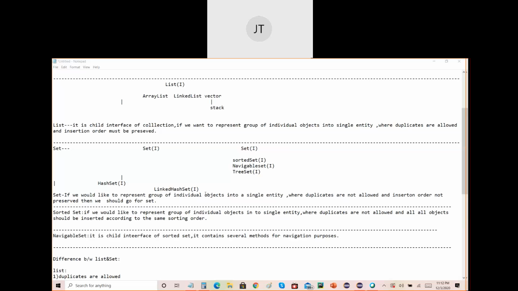We can use a list iterator, which works on list objects. And in a sorted set, if you would like to represent a group of individual objects as a single entity where duplicates are not allowed, and insertion order is not preserved, that is just a set. But in a sorted set there is a definition: sorting means the objects are preserved in the sorted order. So the sorting order must be preserved in the sorted set.